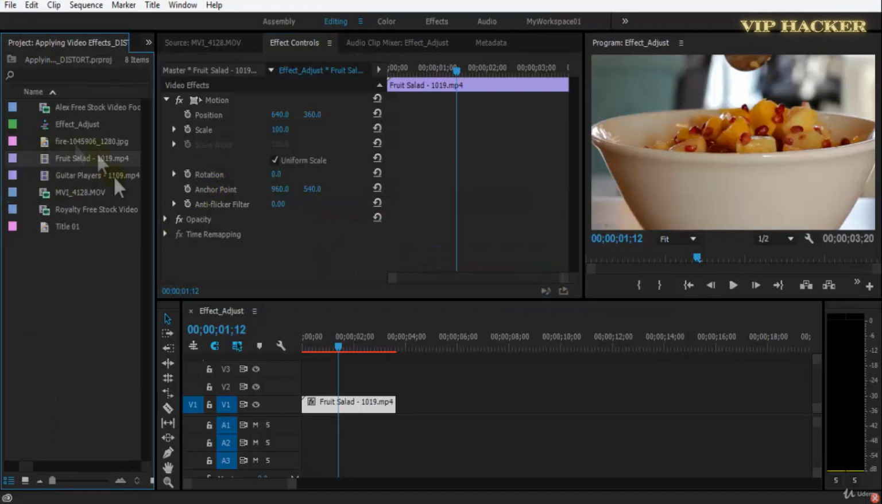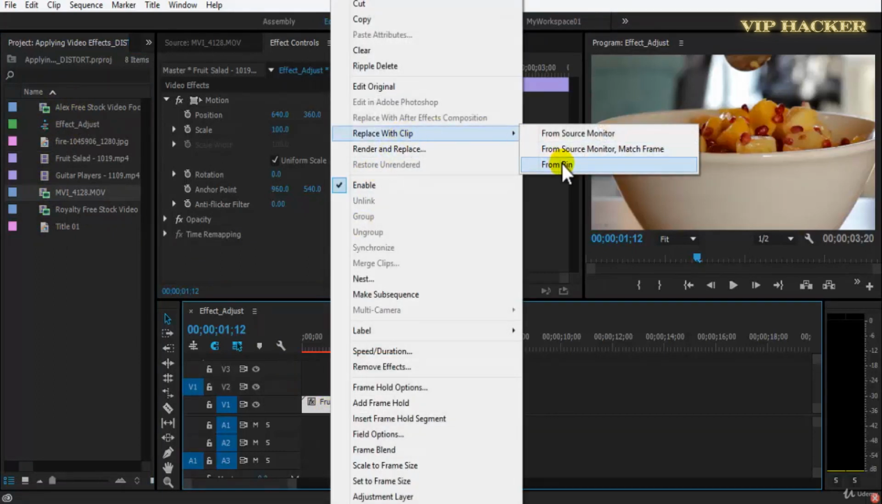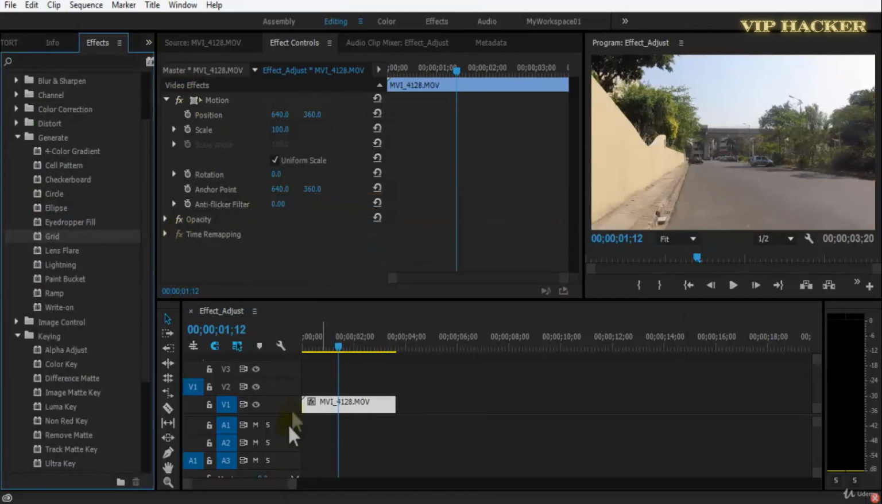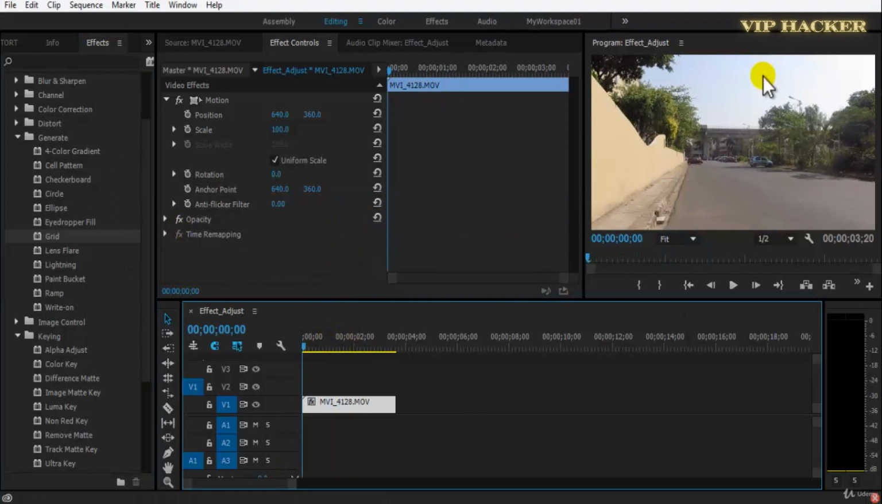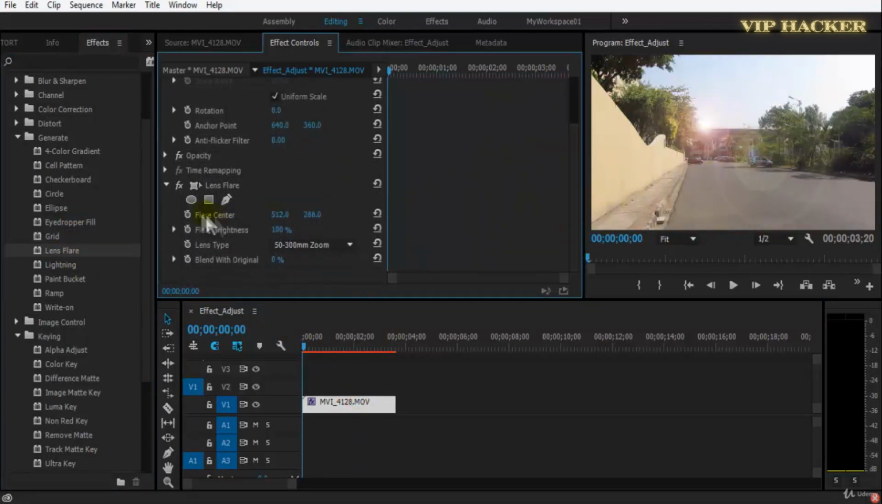Again, I would like to switch back to my previous footage. Let's say right click, replace with clip from bin, and if you want to have a lens flare, which should be natural if you have shot from camera, but if you want to add a fake lens flare, this is the perfect effect for it. As I have applied, you can see a lens flare has been created.